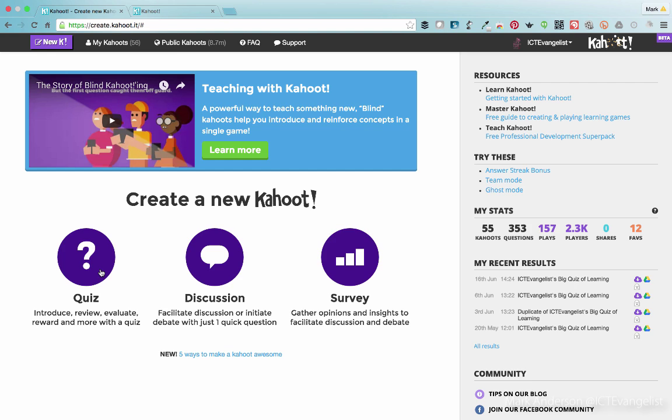Before I go into the quiz though, I want to highlight the public Kahoots bit up here, because it may well be quicker for you to find a Kahoot that somebody's done before. But we're going to work on the basis that you're going to start one from scratch, so we simply go to New K up here in the top left hand corner. I click onto that and it brings us through to here, and I'm going to create a quiz today.